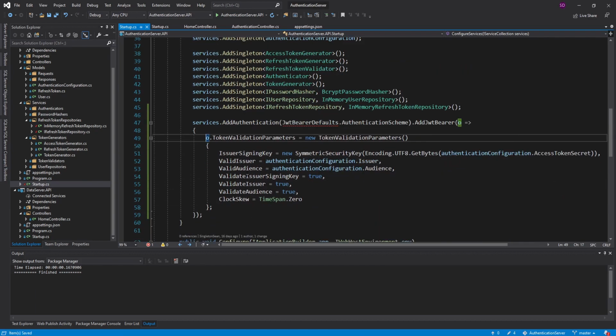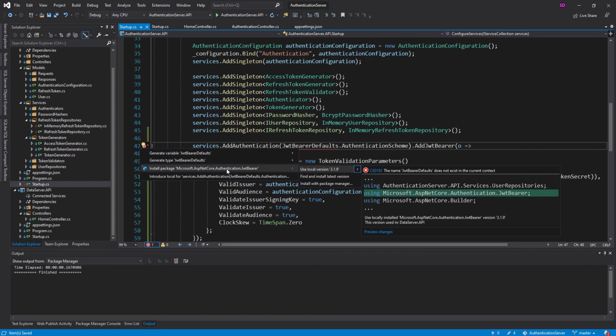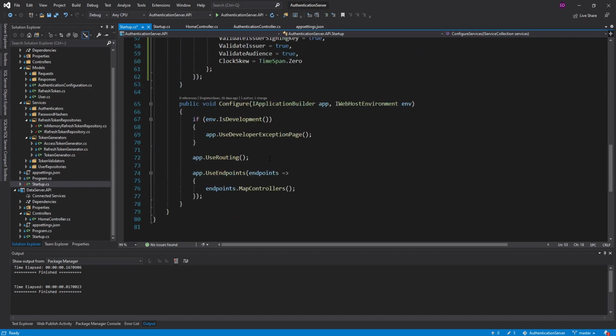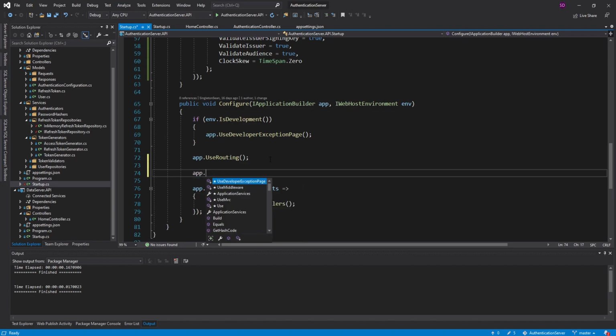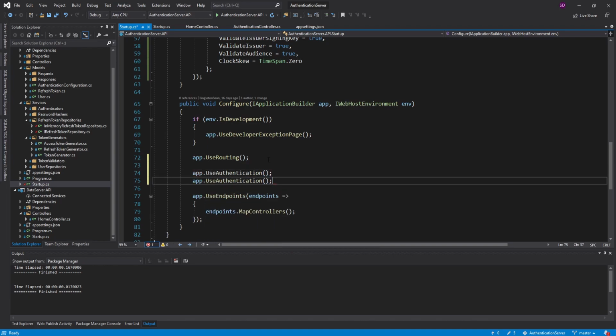Just setting up the token validation parameters, and then we need JWT bearer default. So we're going to have to install that package, Microsoft.AspNetCore.Authentication.JwtBearer. So add that, import all these using statements. And before we forget, we also have to use authentication and use authorization. So add that middleware in that order. Order is important.